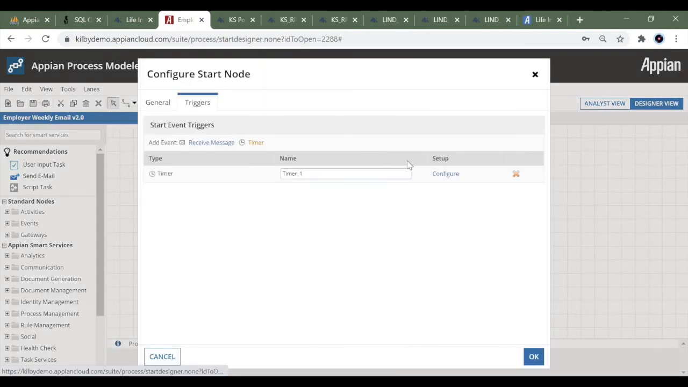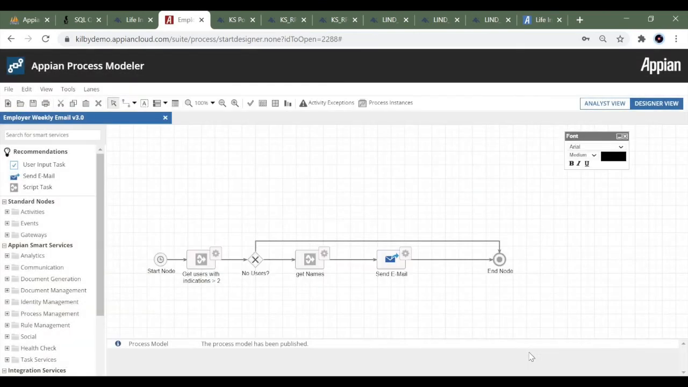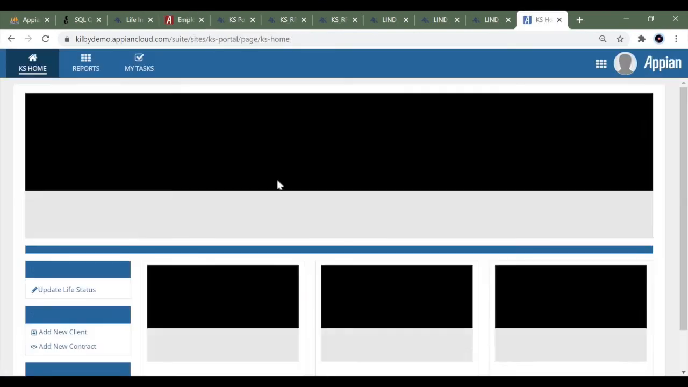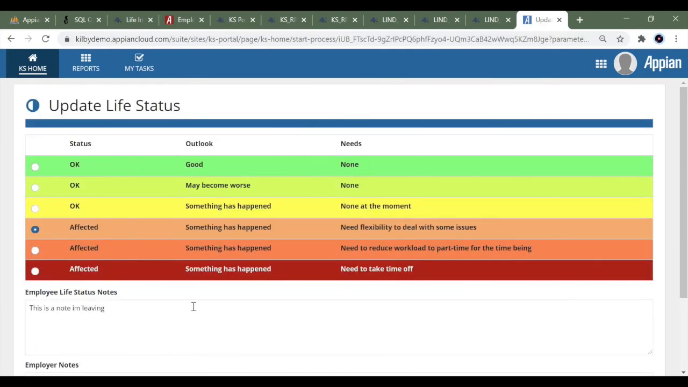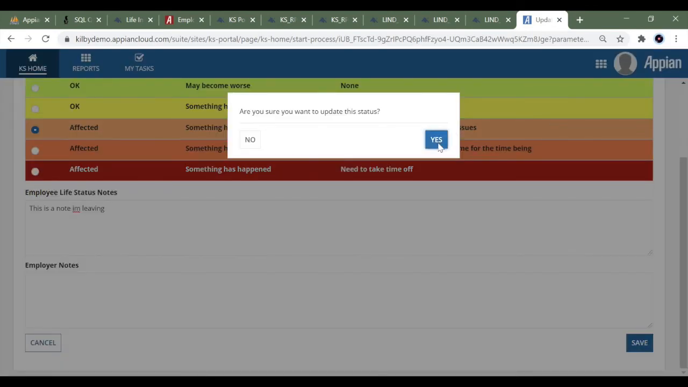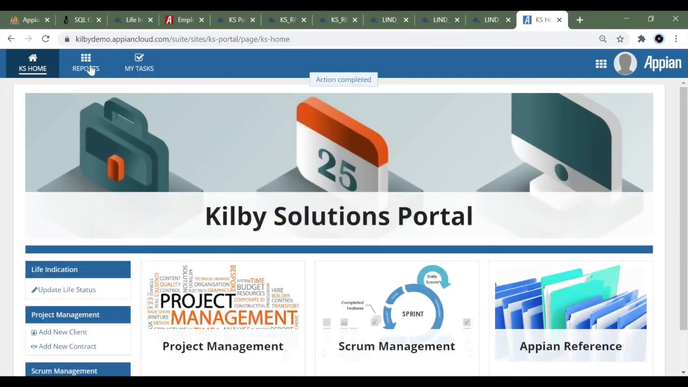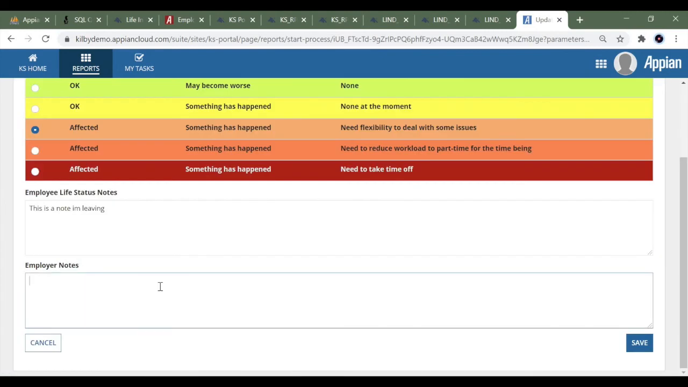We need to make sure not to forget that this is going to be a weekly occurrence. So we set a timer for the start node that will be weekly on Monday mornings. So now we can look at what the application actually does. So on the Kilby Solutions portal, you can click the Update Life Status link and change your status, write some notes, and submit it. Conversely, as a manager, you can go to the reports and view the report and see that I have indicated I have a 4, and then add your own notes to that entry.